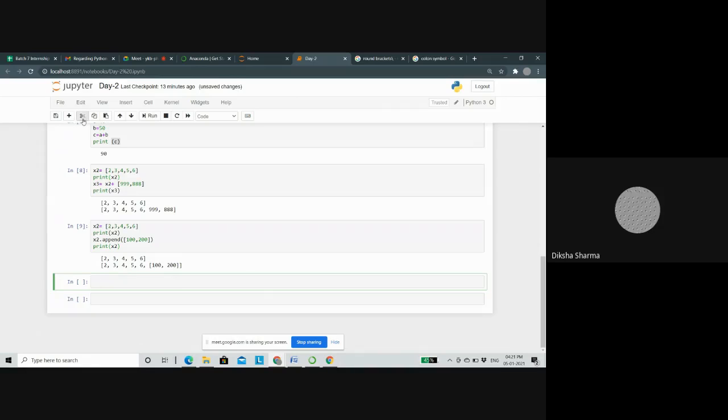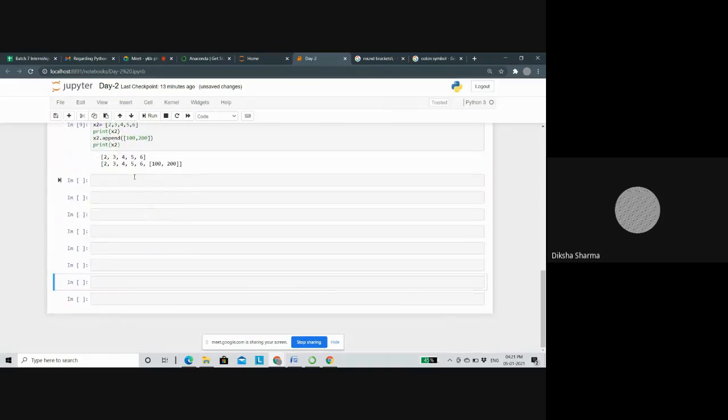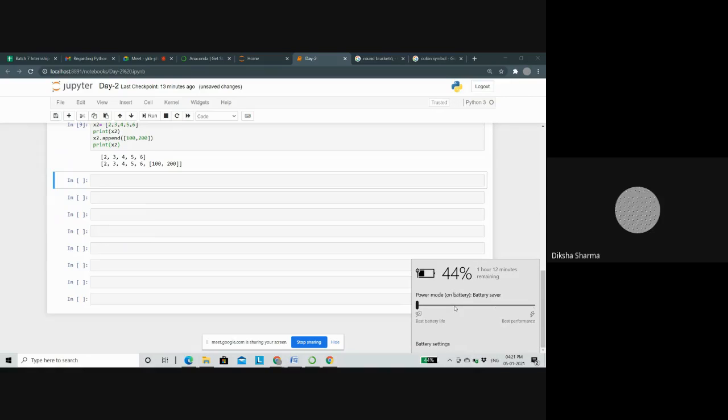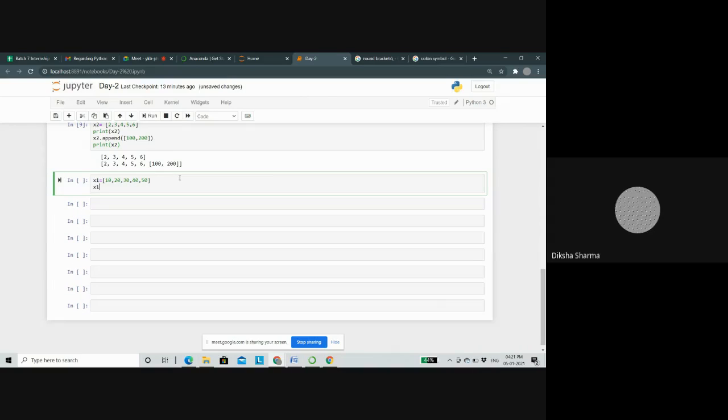Now we are going to use the insert function. For insert as well, if I have x1 and the list is 10, 20, x1 dot insert. Now I am putting 2 comma a list.